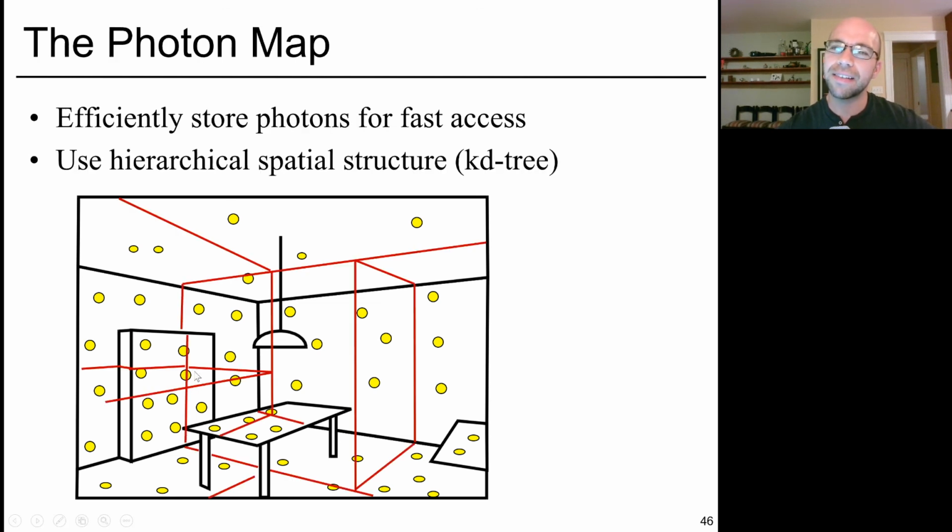Now, just like irradiance caching, we need some efficient data structure for actually storing this number of photons. Here we're only showing like 30, but typically you have a ton. And so you need to be able to check really, really quickly as I'm rendering, my ray from my eye hit this point. Is there a nearby photon in my photon map? And so the KD tree that we've already discussed is a pretty standard data structure for doing that.